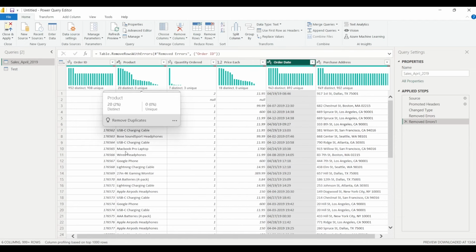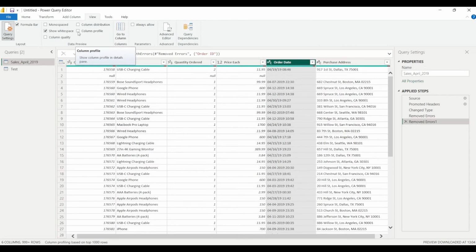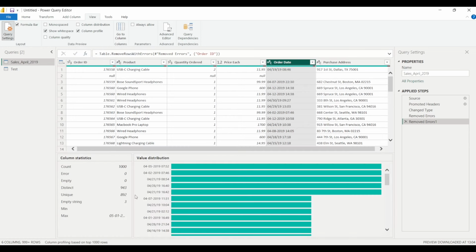Now, after column distribution, let's talk about column profile. So I will uncheck this box and click on column profile. Column profile is also very important because it gives you more detail and information about the data that you have, and a better data understanding is very important for creating a good and correct report. At the bottom, you can see that it shows column profiling based on top 1000 rows. By default it shows the column profile based on top 1000 rows, but we are interested in the column profile based on the entire data set. So from here I will select column profiling based on entire data set.